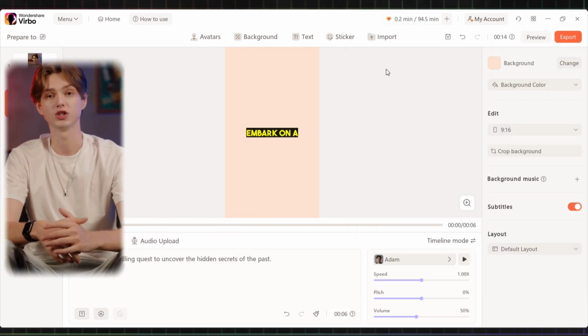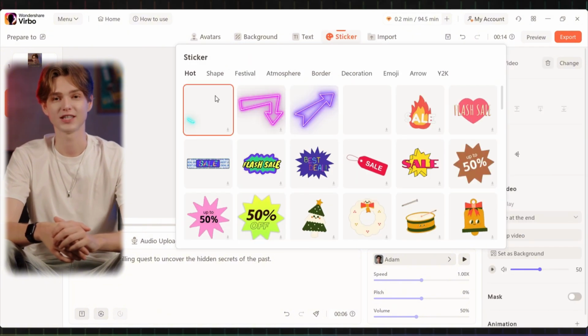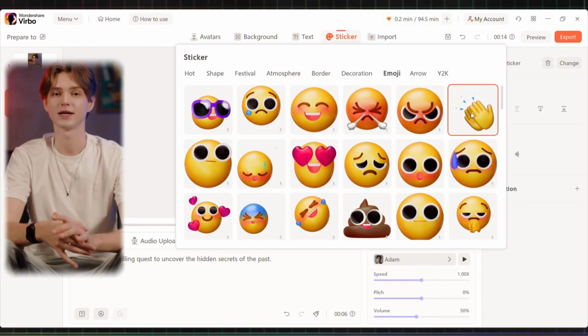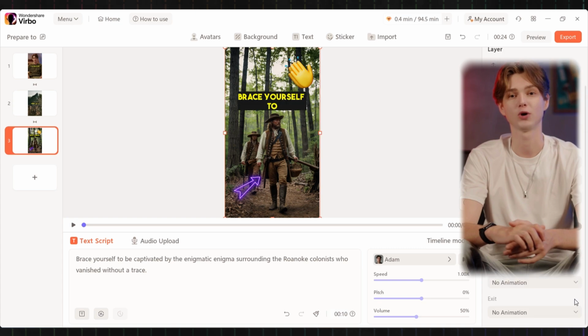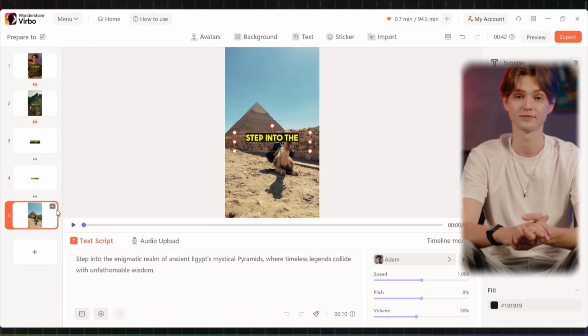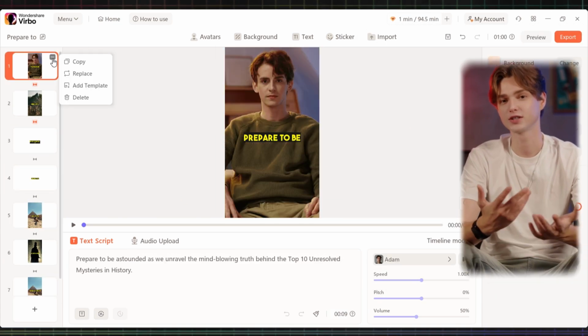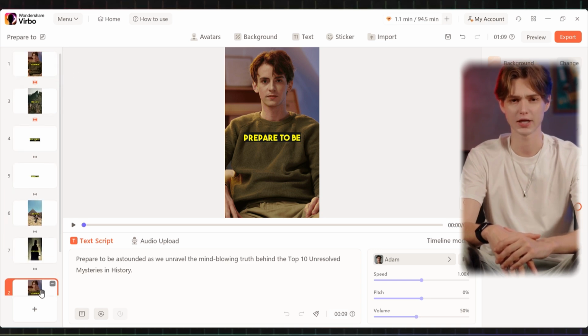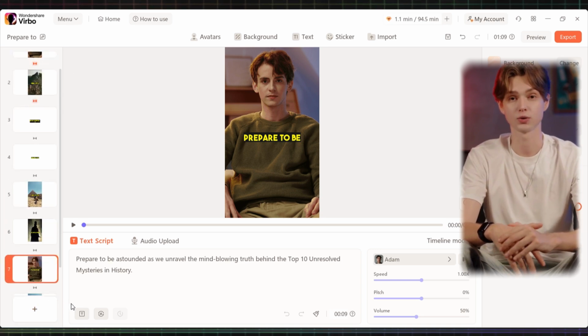To make it more engaging, add images, videos, stickers, or emojis. Adjust them to your preference. Repeat this process until you reach the outro. For the outro, there's no need to start from scratch. Simply duplicate the first scene and add your outro script.